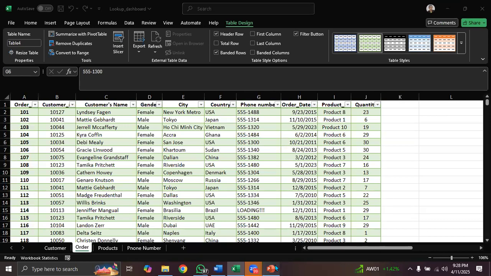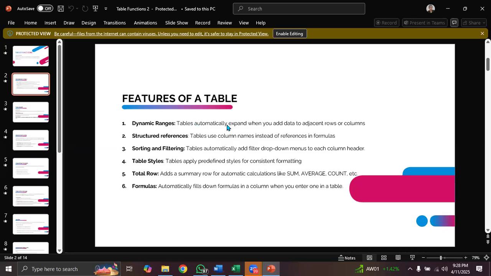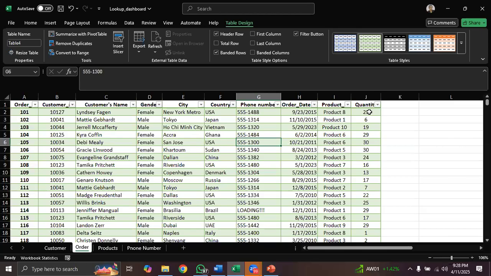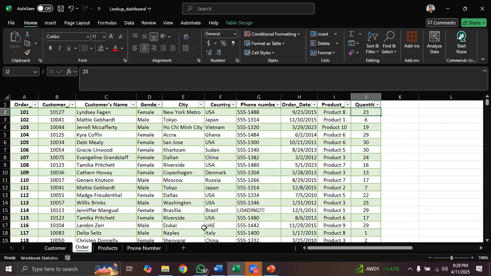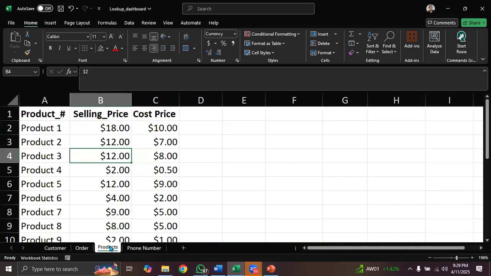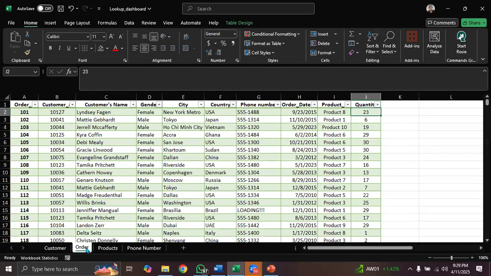Before that, sorry. Look at this first one that says tables automatically expand when you add data, right? I want to bring in the selling price and the cost price from this product sheet into this other sheet. This other sheet is already in a table, right? But this cost price and selling price are not in a table. That will not affect it. I just need to bring in the cost price and the selling price.